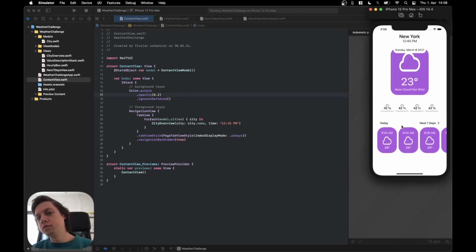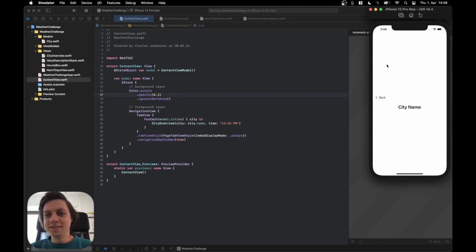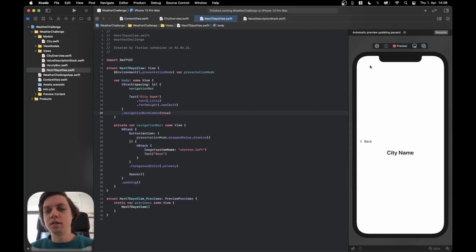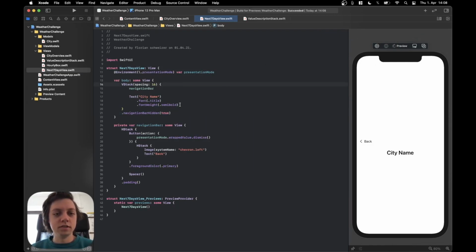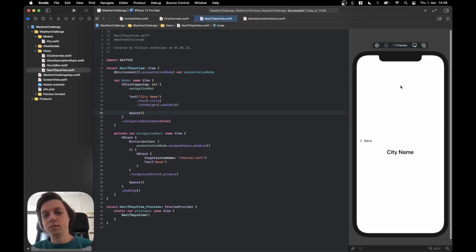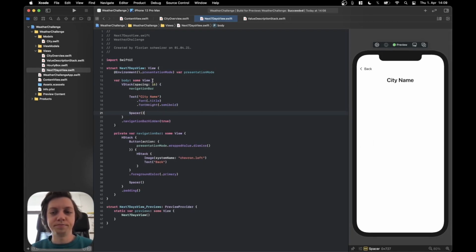Now a couple of things that you notice. First of all, our background color is missing because we are inside of the navigation view and the tab view. So we need to work on that. And this obviously needs to be at the top of the screen. So let's close the simulator. Let's think about the next 7 days view. And the easy fix is just put in a spacer here, and everything will be sent to the top.